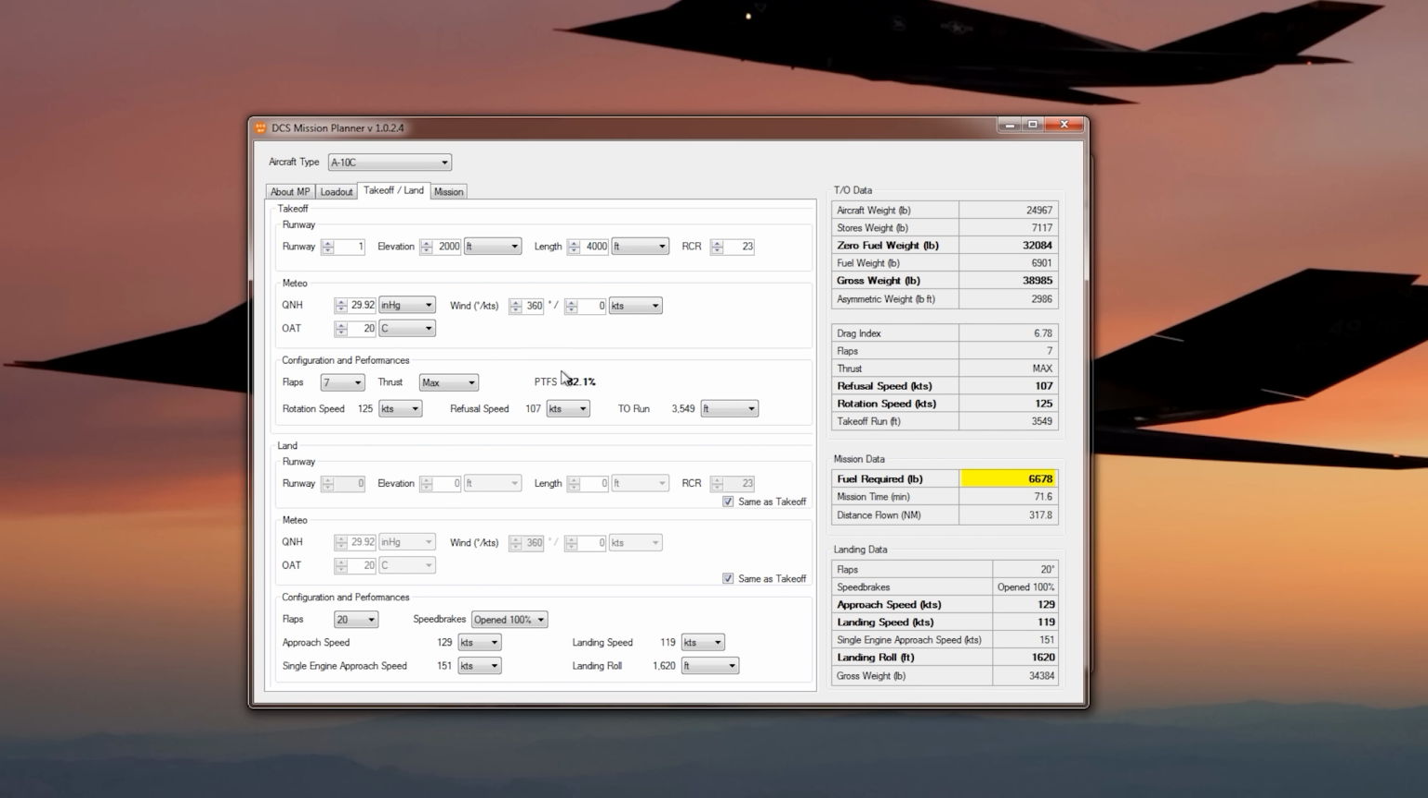Now let me finish out on this one, additional information that it gives us here. We've seen the refusal, rotation speed, takeoff run. We also have PTFS. This is the predicted turbine fan speed, and this is used as a kind of cross-check during the takeoff roll to determine whether or not your engines are putting out the required performance. So very neat that that's included. But now we'll skip down to the landing.